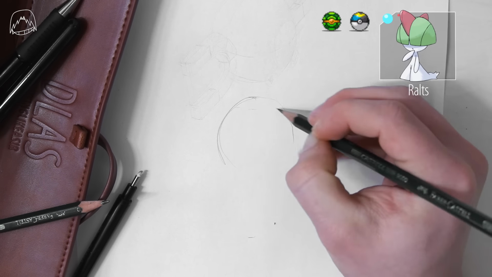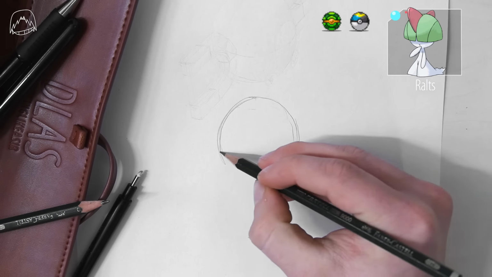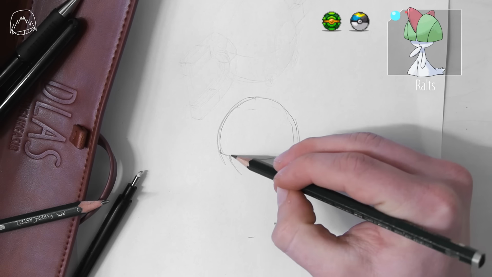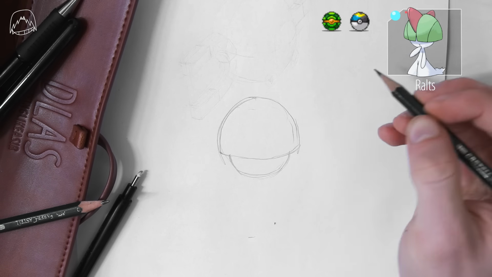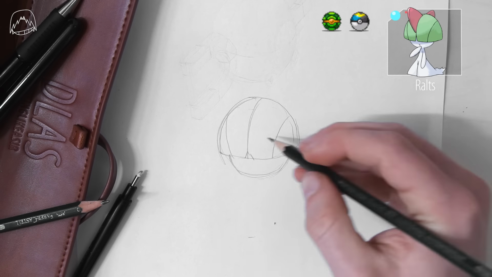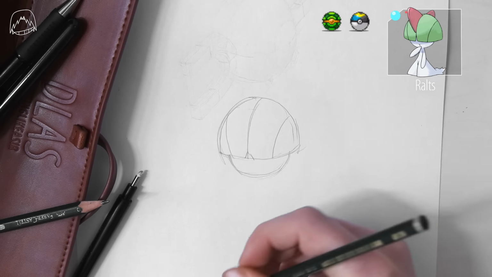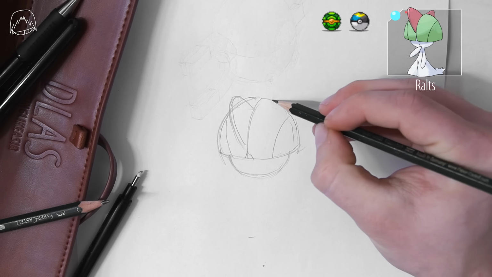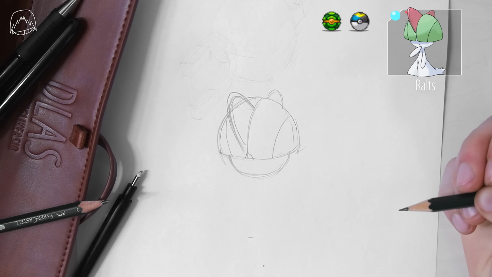Alright, I picked Ralts for the next lesson. This one should still be pretty manageable because the shapes are so easy here. I think Ralts is a nice transitioning from level 1 to level number 2, but the main reason why I've picked this Pokemon though is because it could get a bit tricky to split this one into even halves.